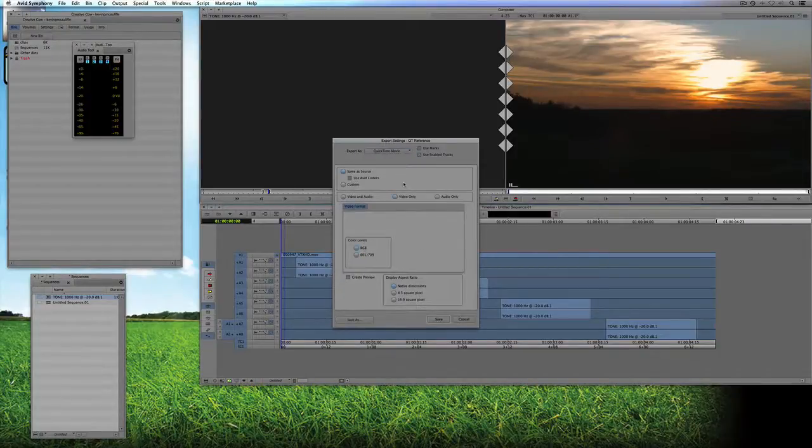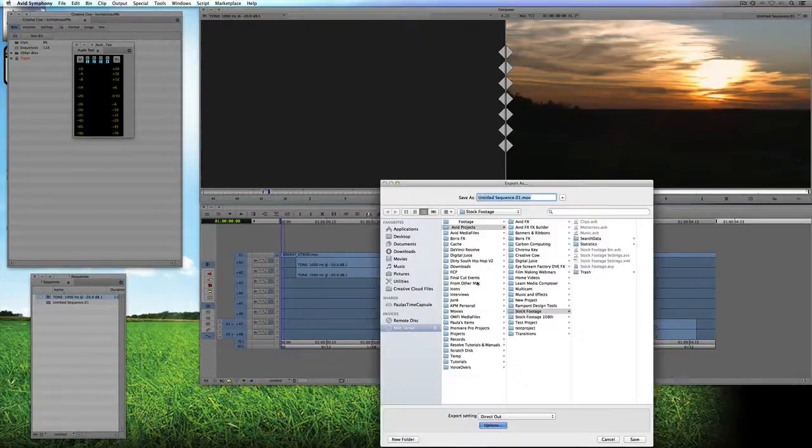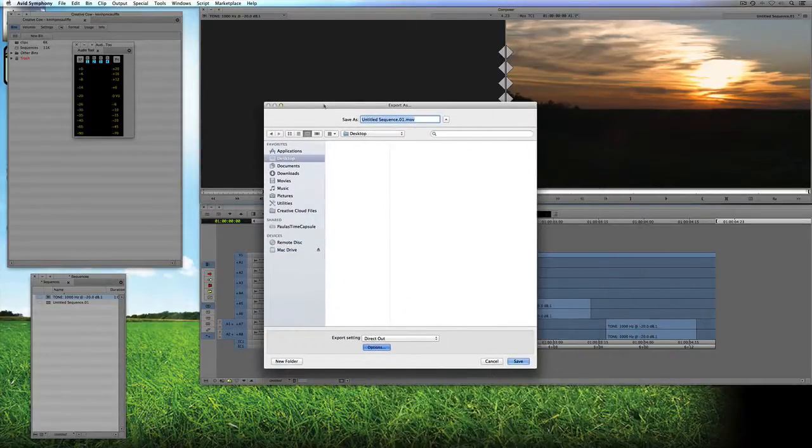Most people think that, okay, I've got 8 channels of audio, so all I'm going to do is select video and audio and save this out. We're going to call this Direct Out, just for the purposes of what we're doing. I'll say Save, and I'll stick it on the desktop for right now. We'll call it Direct Out number 1. I'm simply going to say Save.